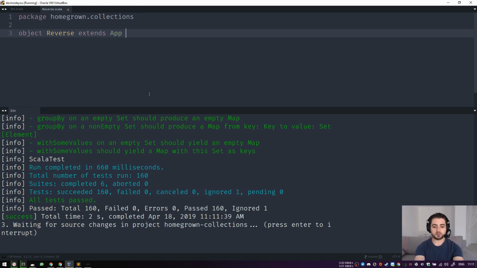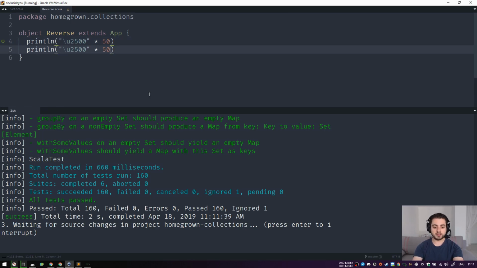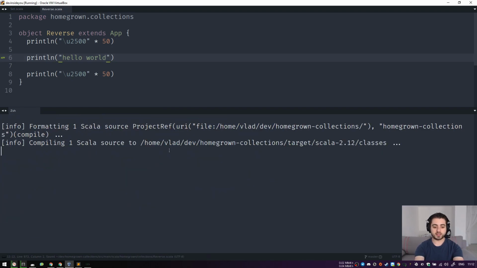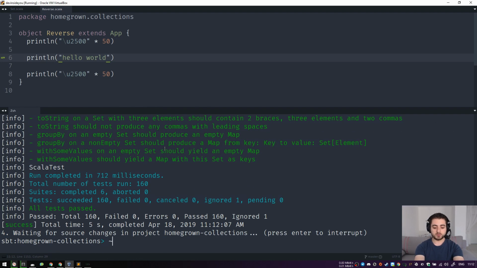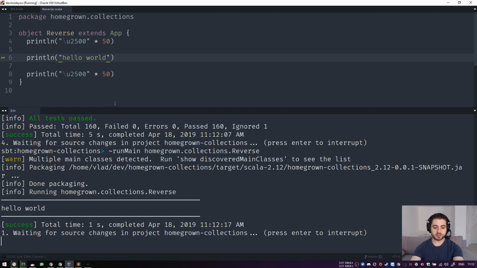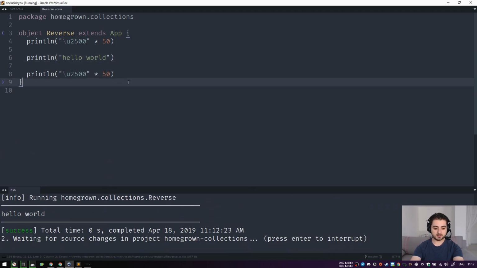It extends App, and we're going to print out my favorite hyphens, which I have from here, times 50, like that. Print out hello world, and now let's switch to actually running that main. So we can do runMain homegrown.collections.Reverse like this, and we should see hello world, and we don't need that much space, so I'm just going to do that. Let's see. All right, yeah, that should be enough.